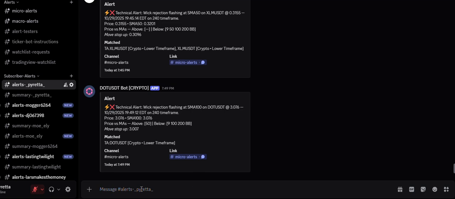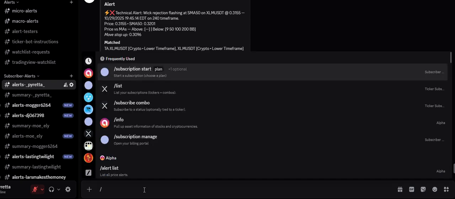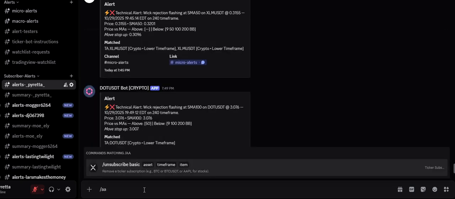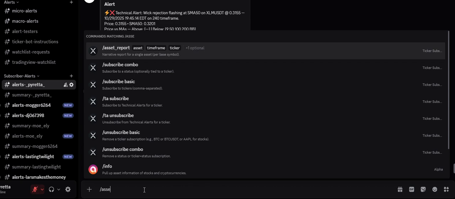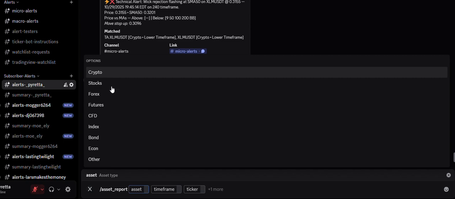Okay, another command available to you. If you're not really interested in subscribing to these alerts for whatever reason, or if you want to just check different assets out, you can hit the slash command. We start everything with the slash. We're going to type asset and then pick report. So we got asset report right here.